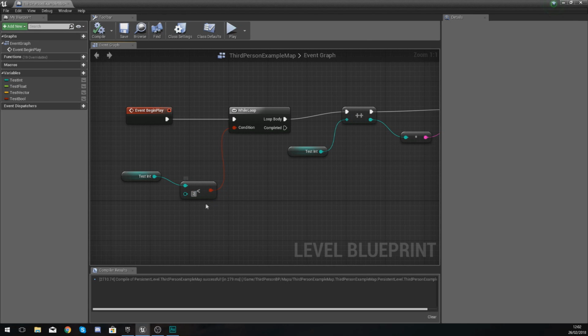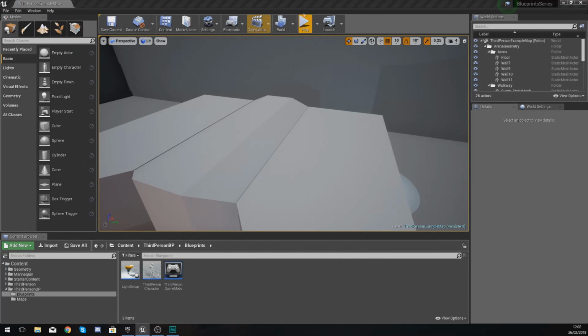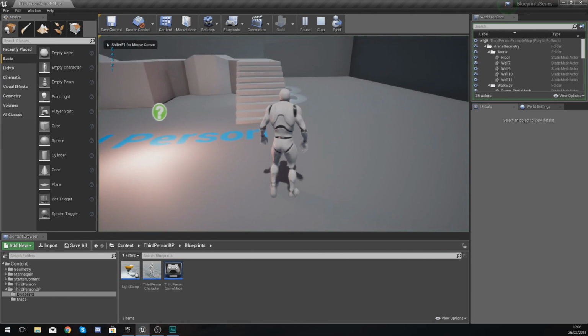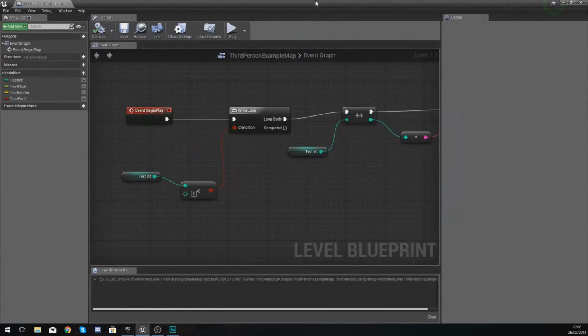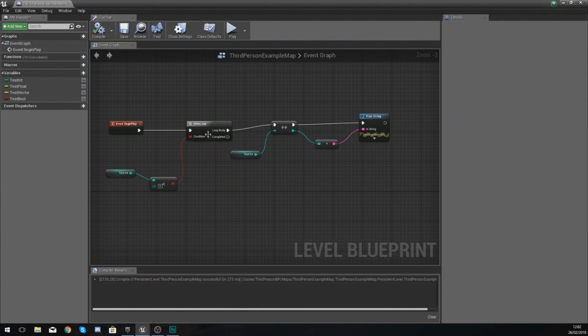If I was to set this to something like 5, it would only do it a few times. So it'd go 1, 2, 3, 4, and 5, and you can see that just there, which is perfect. So hopefully you guys are starting to understand just how a while loop works.